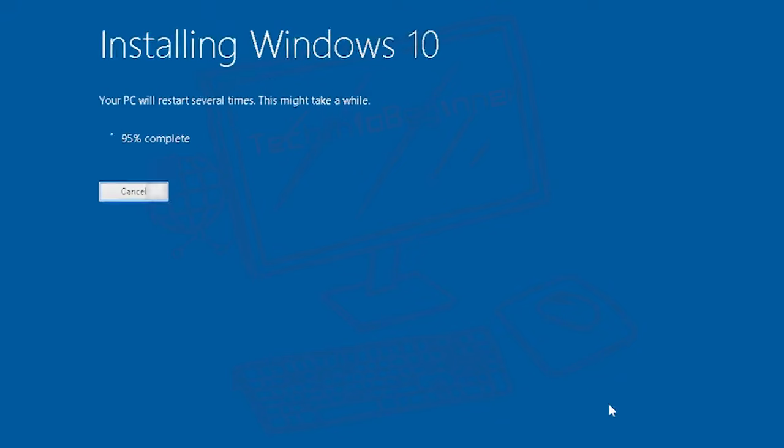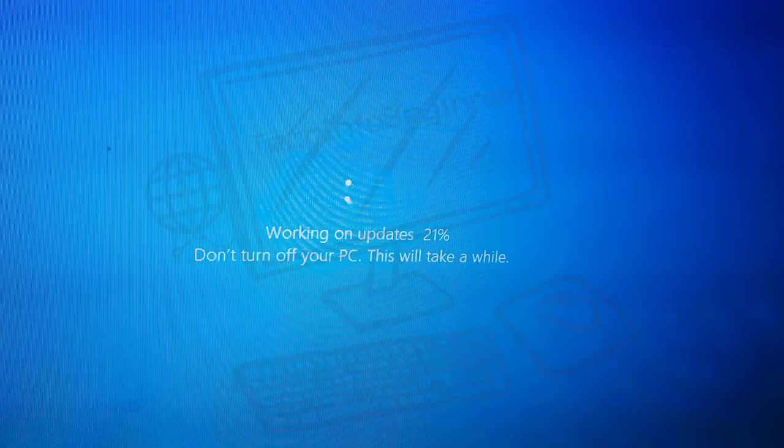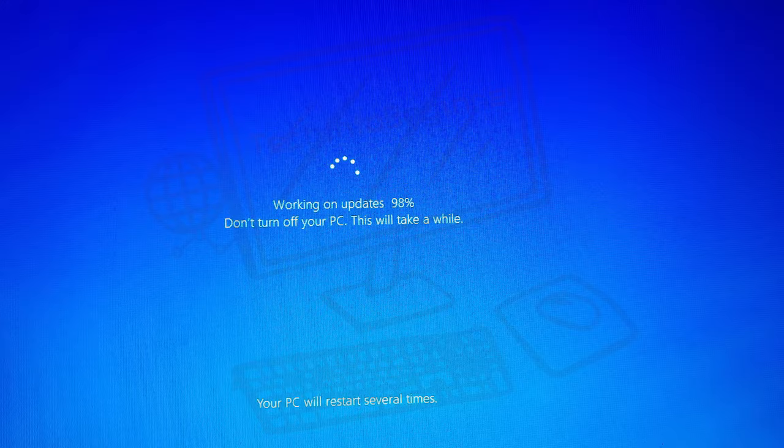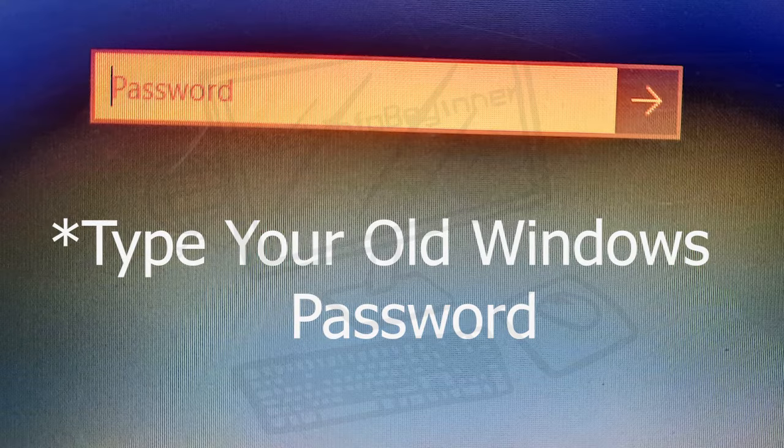After completing the process, it will restart your computer. Now it takes more time to upgrade the system and will restart your computer several times. After completing all the process, your system will be upgraded to Windows 10. Log into your Windows with your system password.